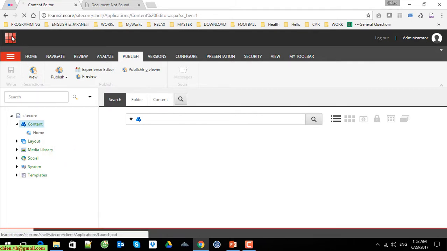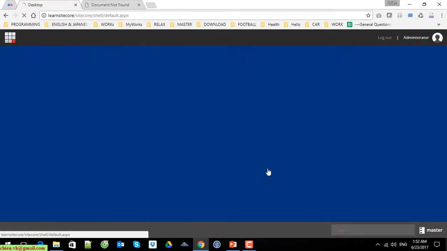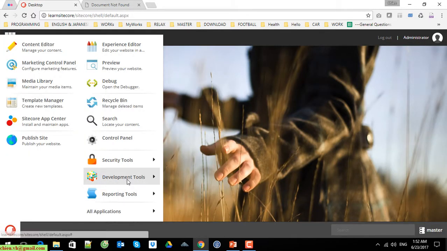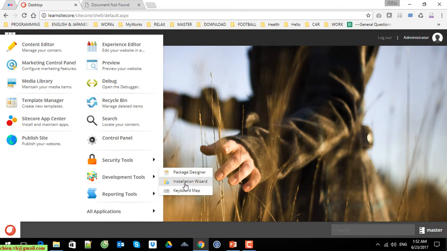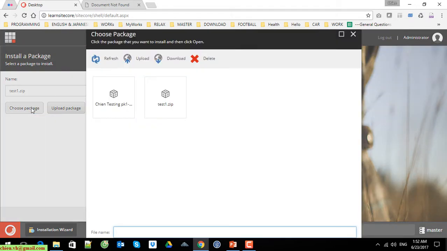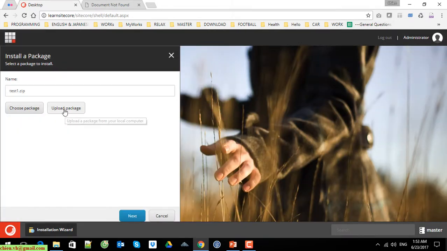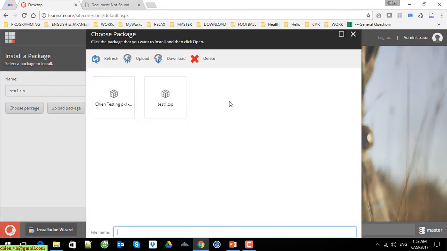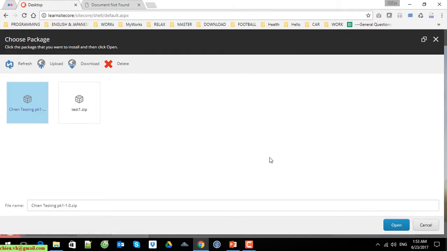Now you come back to the main and go to the desktop. You click on the development tool and click on the installation wizard here. You click on choose package, or you are also able to upload the package from the local PC to this server. You pick the package you want to install. Because currently you are using the same server for demonstration, it will have the package here.